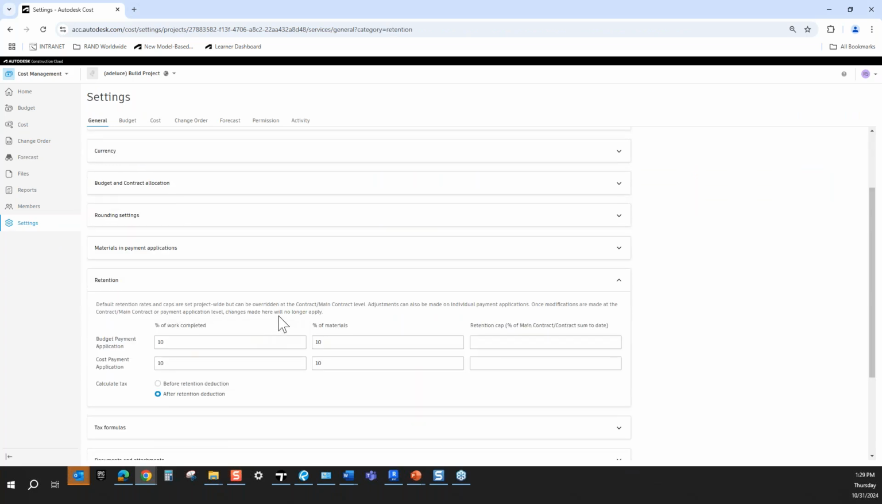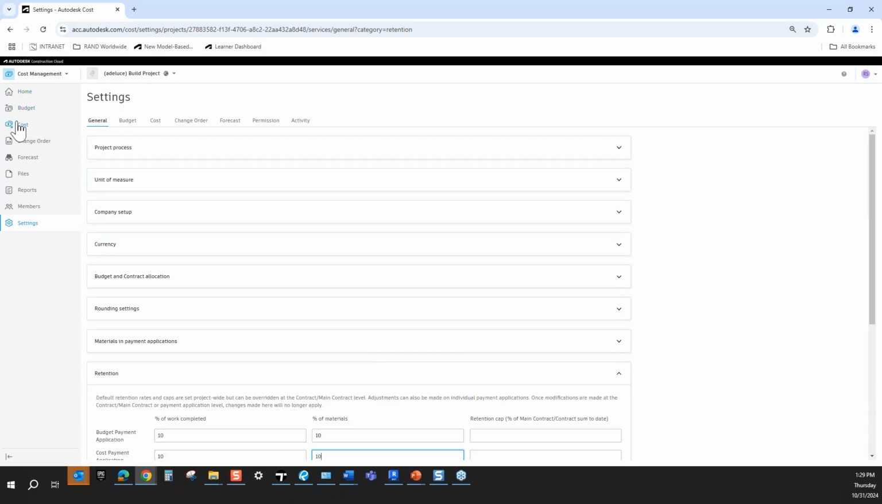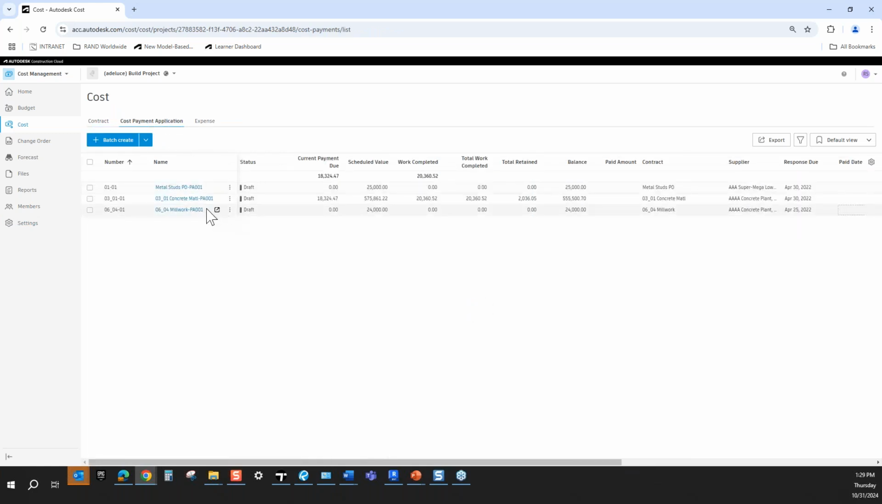You'll see here retention. This is where I can go ahead and select my upstream and downstream retention. Currently it's set for my work completed and materials stored. So yeah, that's why that 10% carried over. Just want to point that out.